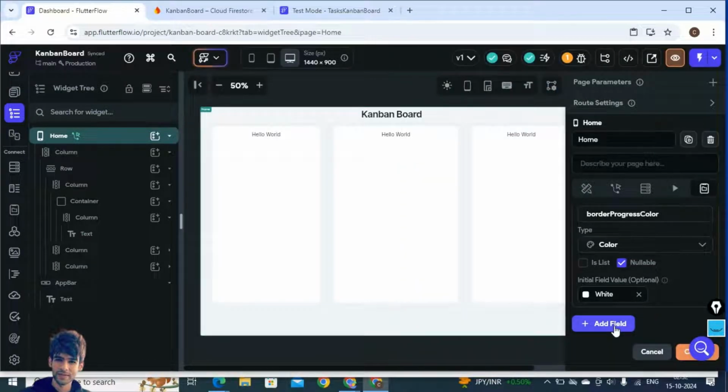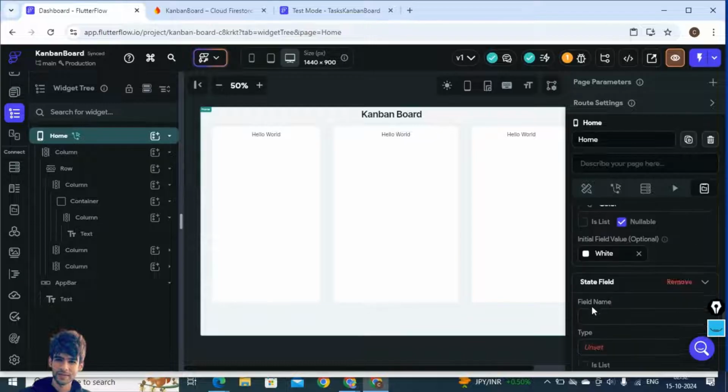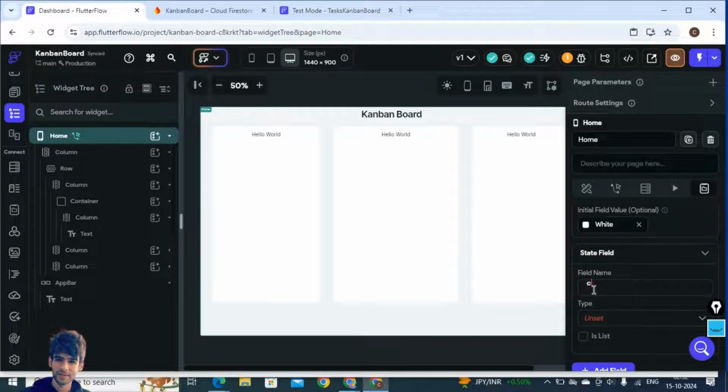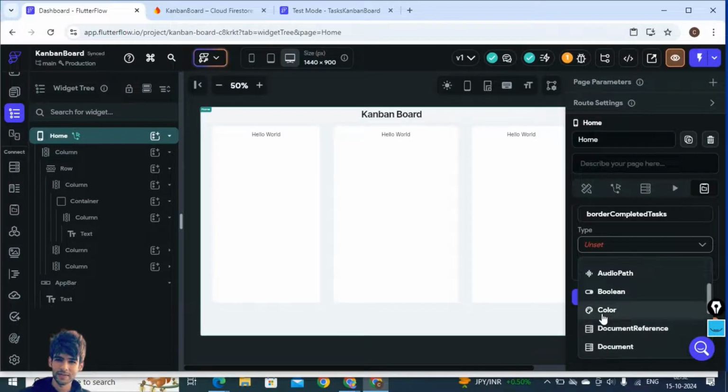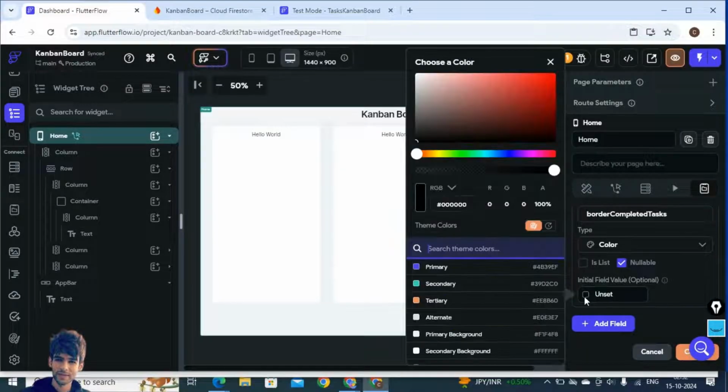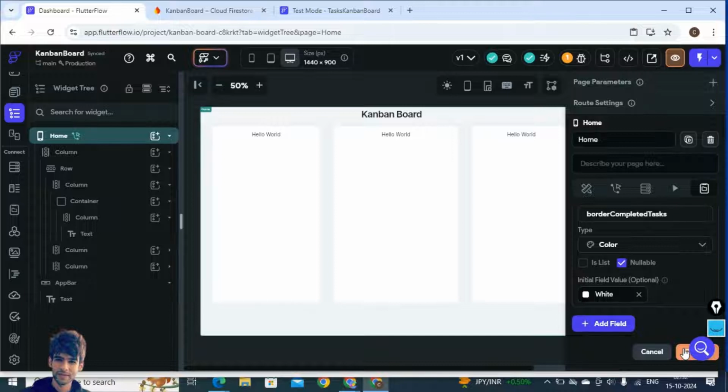And similarly for the completed task we want a border, so let's add that completed border, completed tasks, color, and the initial value here will be secondary background. Let's confirm this, and we have all the page state variables ready now. Now it will be easy for us to apply the query.